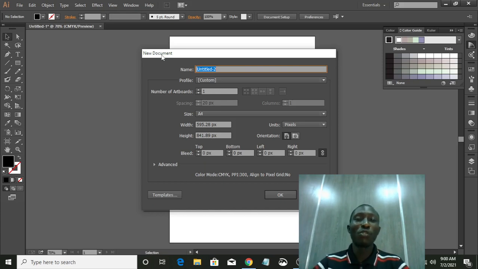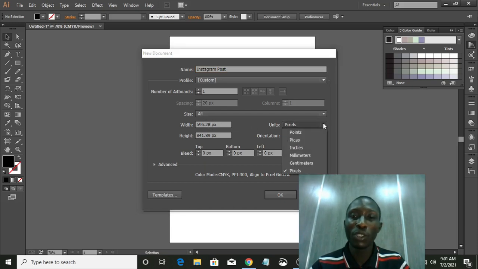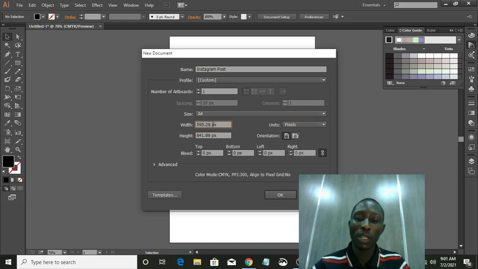Now, this is the new document dialog box. Now, what we want to do is an Instagram post. So let me just put the name Instagram posts. Okay, then we just go ahead to change the size. We first change the units of measurement to pixels. Then we change the size to 1000 by 1000. 1000 by 1000 pixels.